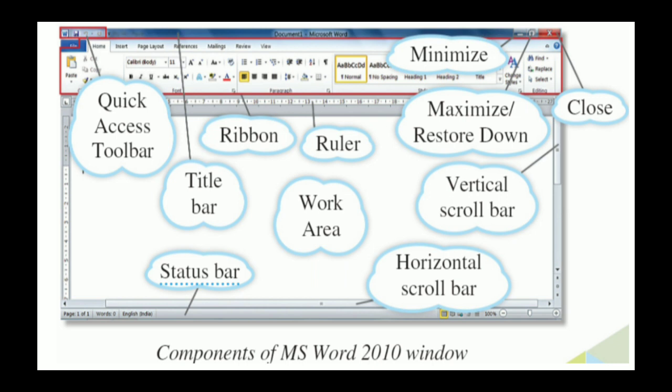Next one is the status bar. It provides information regarding page number, word count, language, page layout, and zoom slider. And the last one is the work area. It is the area in the document where you can type the text. Cursor is the blinking vertical line in the work area where the text will be typed. These are the components of the Word 2010 window, and these are the options available on it.